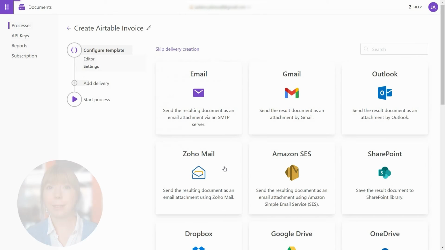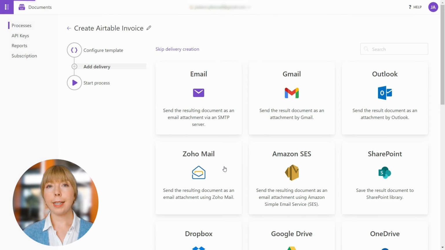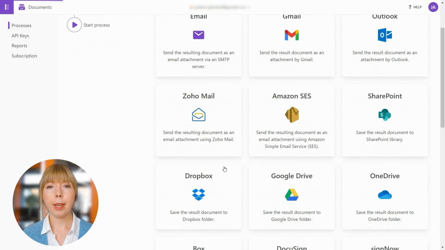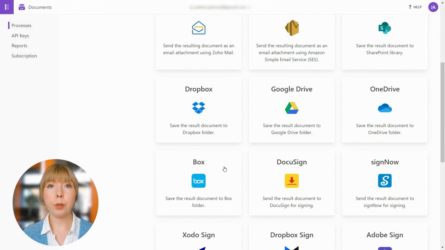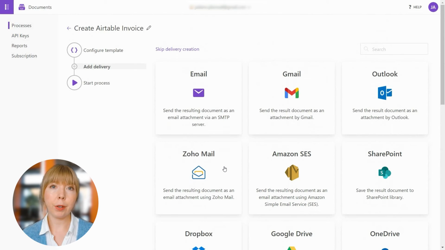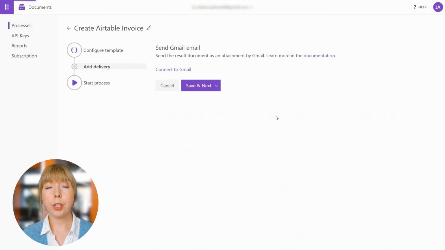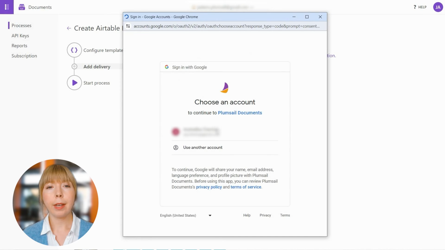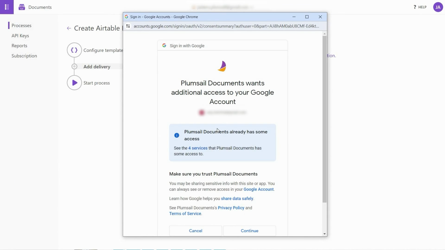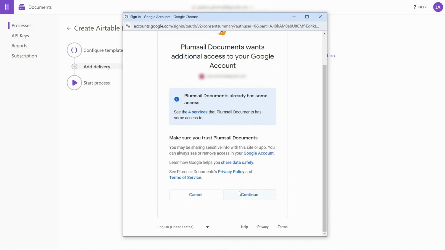Click Save and Next. Next, I'll add delivery methods, so the final invoice is not only attached to the Airtable record, but also, for example, can be emailed to the customer. There are plenty of delivery methods to choose from, and you can add as many as you need. I'll choose Gmail delivery, as I'm already signed into my account in the browser. Now I only need to connect it to my Plumsail account.